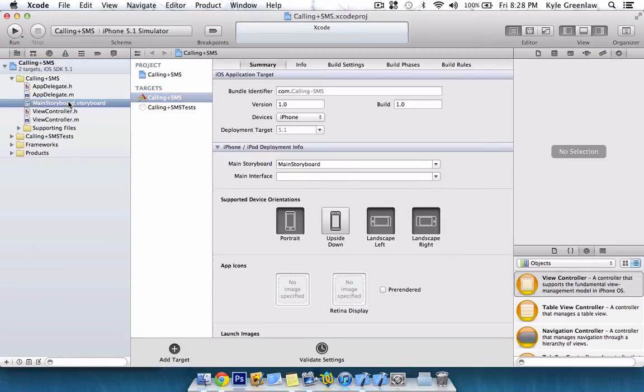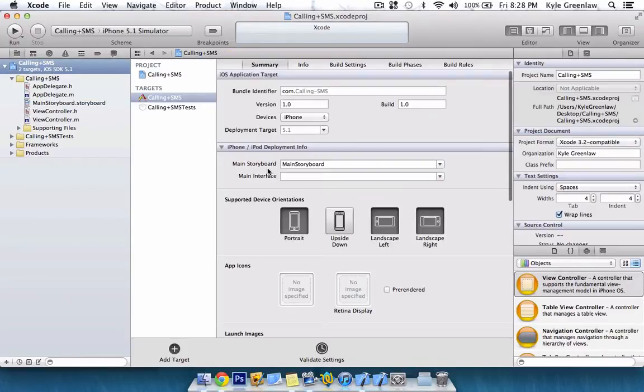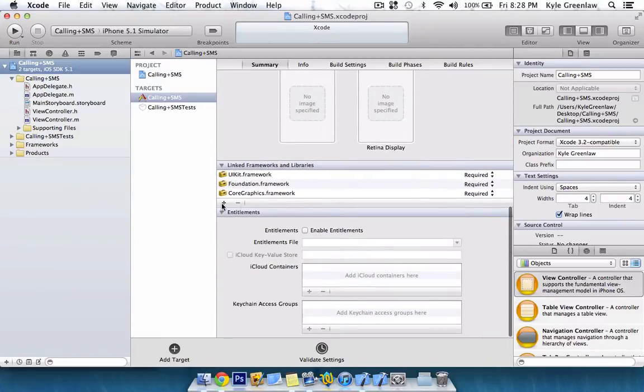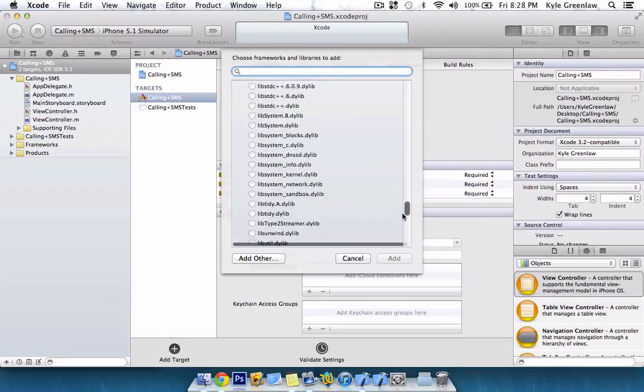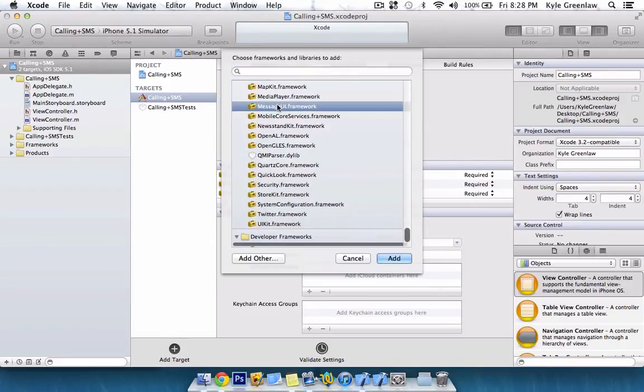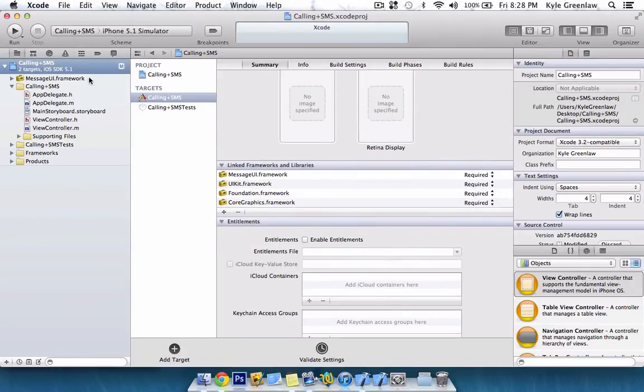First go into the main project, scroll down, and we need to add a framework, and that framework is going to be MessageUI, which is right there. Just go ahead and select it and select add. I like keeping my project organized, so just drop it down into the frameworks and we'll be good.